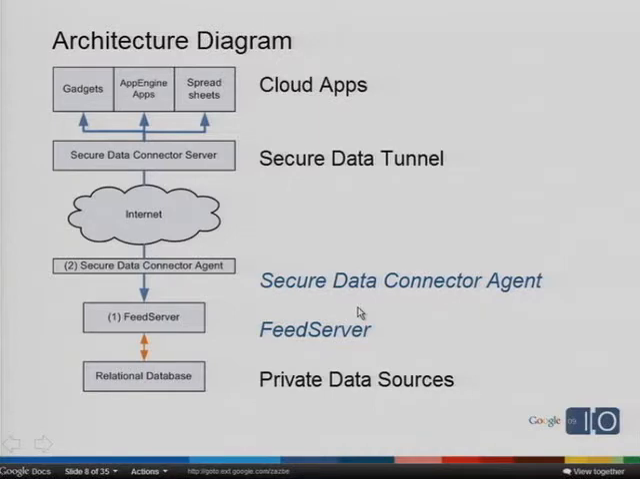The bridge consists of two parts. One is Fee Server, which translates relational data into a standard format, like we said before. And the second is the Secure Data Connector agent, which makes that data available to Google Apps securely, to lift up my data into the cloud, so to speak.